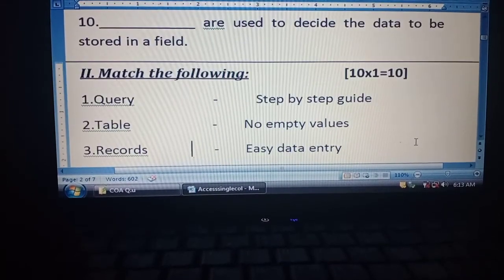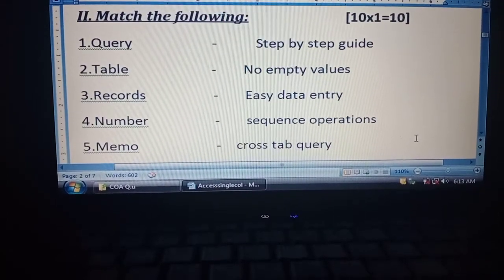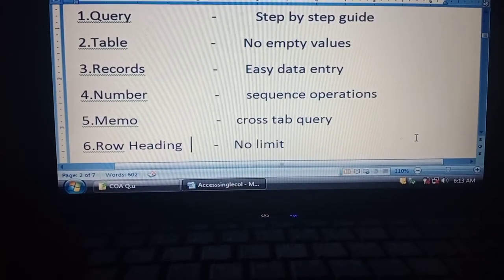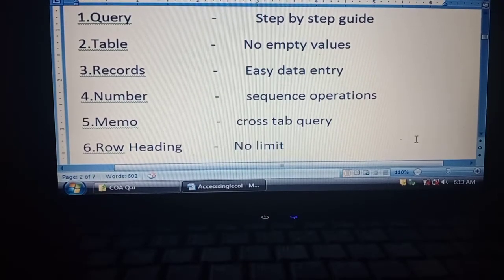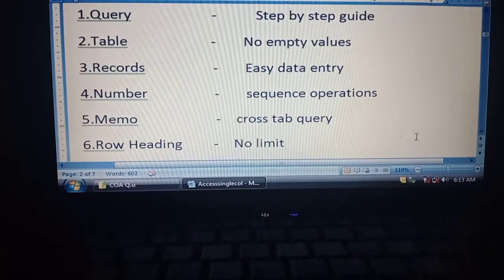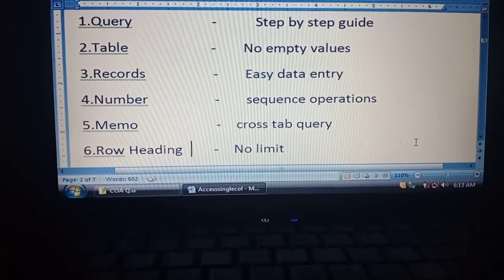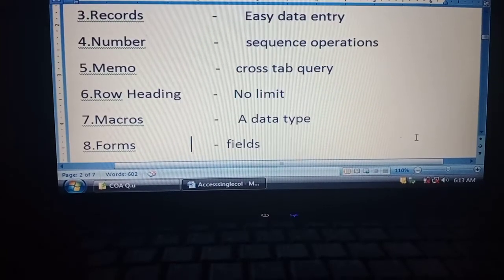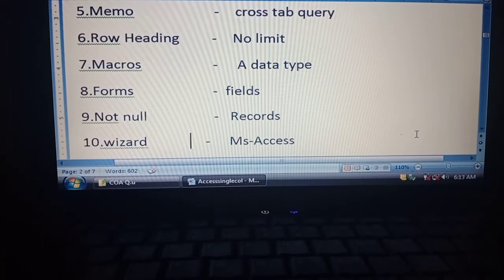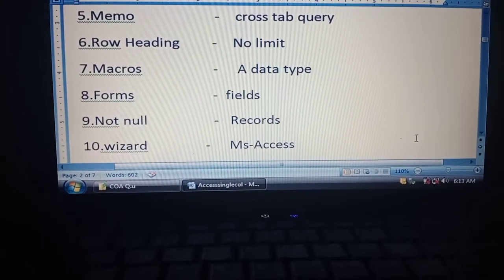Section 2. Match the following. 1. Query, step-by-step guide. 2. Table, no empty values. 3. Records, easy data entry. 4. Number, sequence operation. 5. Cross tab query, row heading. 6. No limit. 7. Macros, a data type. 8. Forms, field. 9. Records, wizard. MS Access.